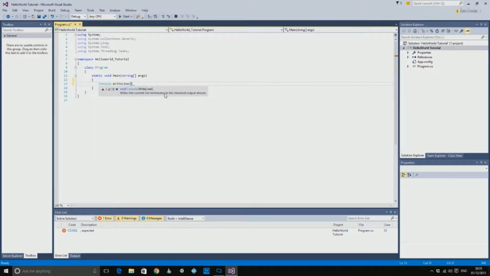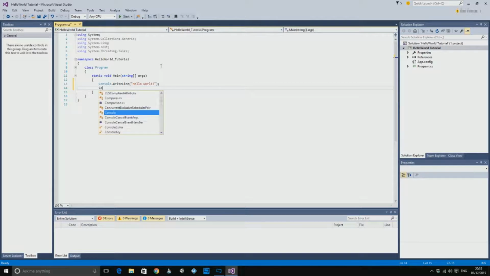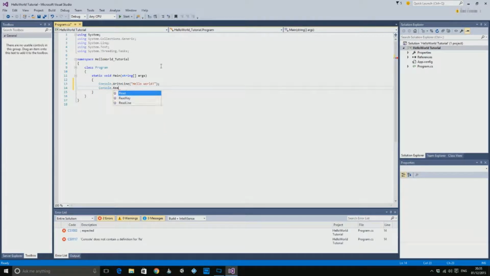So Console.WriteLine, you want to open up two speech marks, and let's just write Hello World. You can write whatever you want in here, and now the really important part, you want to put a semicolon at the end. Then underneath that you just want to do Console.ReadLine, two round brackets and a semicolon. The Console.ReadLine isn't essential, we've just included it on the project because it will keep it open. I'll show you the difference in a second.